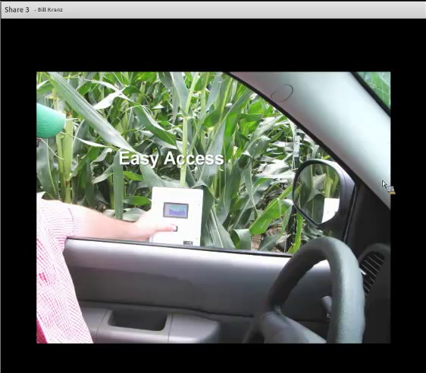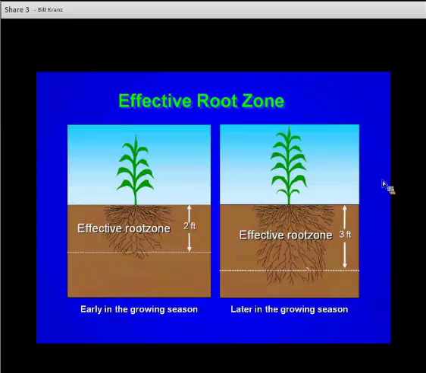Easy access, this happens to be a data logger that's mounted on a post right on the access road. The producer can drive up in his pickup and push the button and get the readings without ever leaving. So this would be a situation where there are wires that go out to where the soil water sensors might be, some 50 to 100 feet away from the access road.